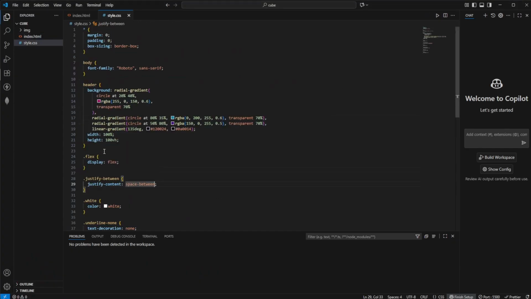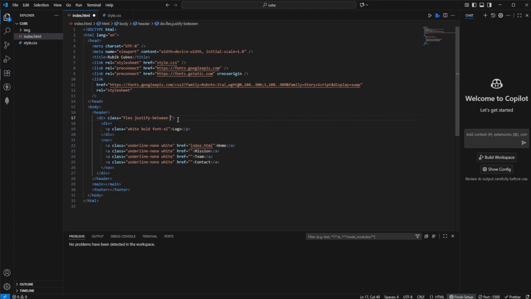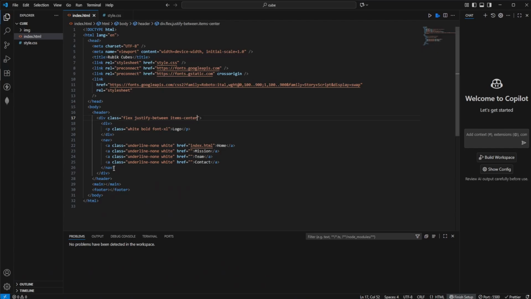Let's also create the class items-center to align items center. We're going to copy this class and we give our navbar the items-center class as well. And now we have this result, which is a lot better already.